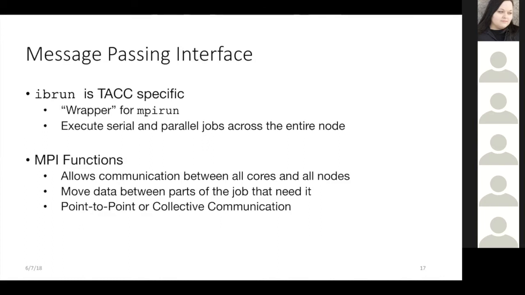In TAC, we handle this with a wrapper we call IB run. This wraps up the standard MPI run executable that you most commonly see, and it incorporates portions of the TAC environment to make sure that things run properly within our system. It allows you to execute jobs across the entire node. MPI functions allow communication between all cores and all nodes, and generates either point-to-point or collective communication.